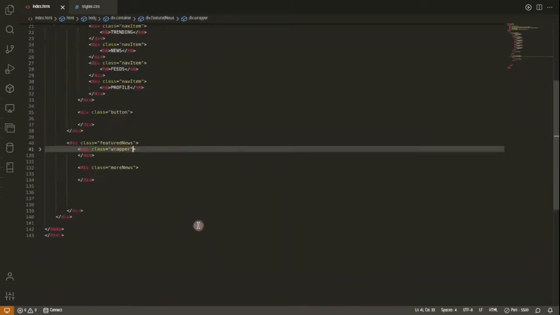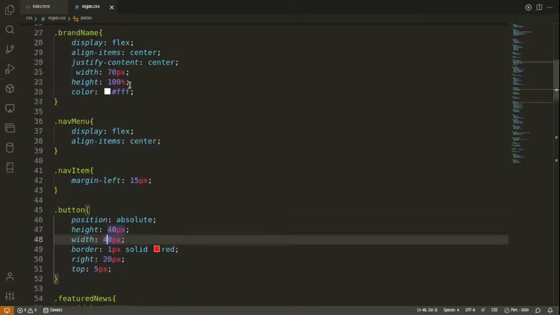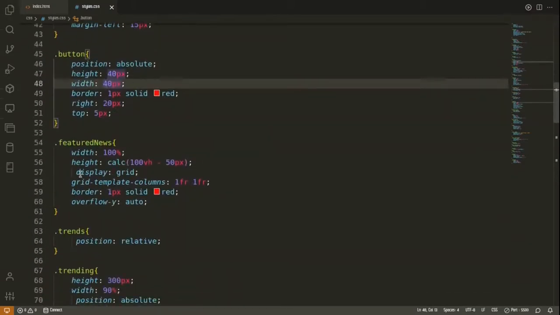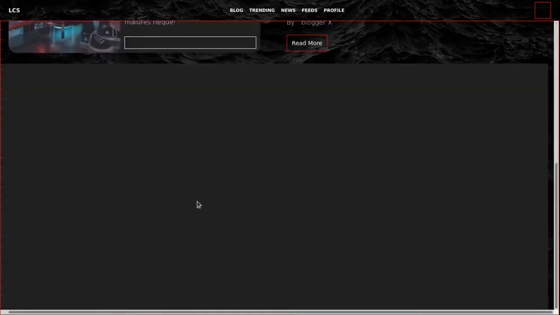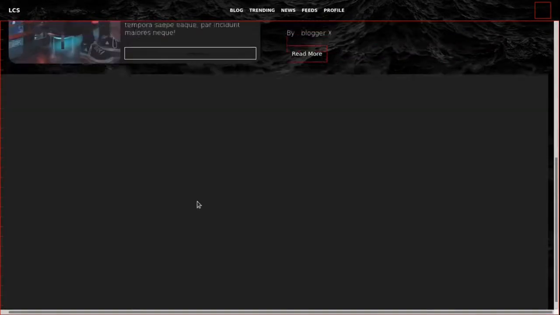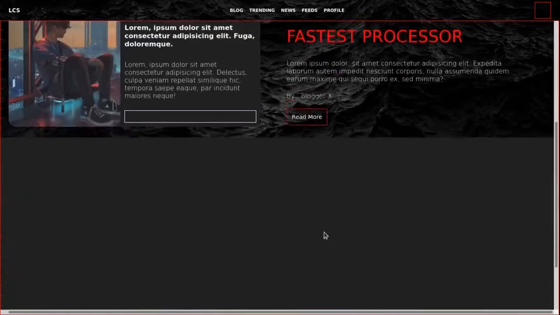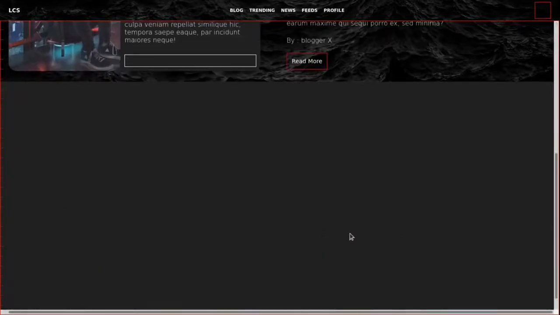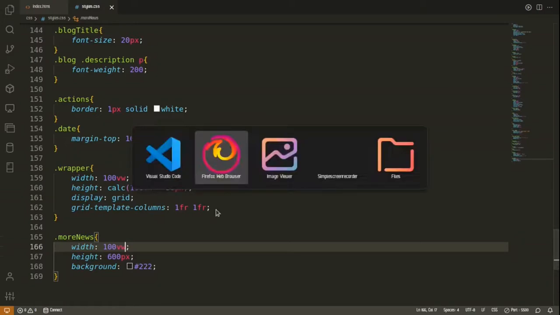Remember we took the content of feature news and created a new div wrapper and placed all the content in it. We didn't change the styling of feature news, so that's what's coming back to haunt us. So we can go back to feature news, take away the display grid and the grid template columns. Now let's see how it looks. Great, right here is our more news. But there is an overflow here. Let me see if I can sort it out. Okay, refresh and it's gone. Everything looks cool now. So now let's start styling this thing.